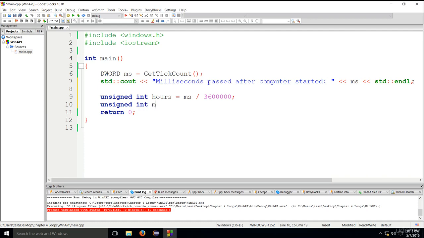Unsigned int minutes equals ms divided by 60,000, and then we're going to get the modulus. Not 6,000. Why do I keep on going into 6,000, 60,000?